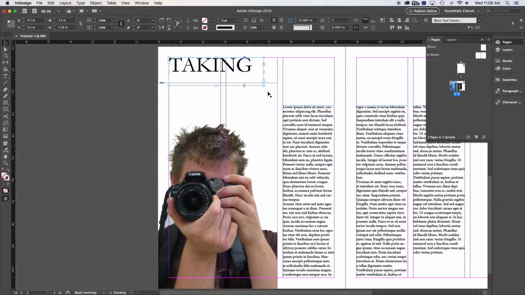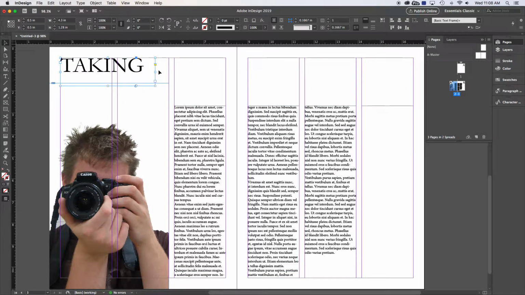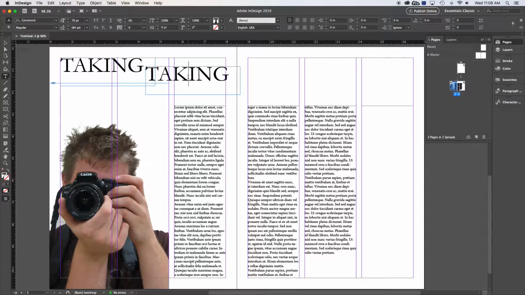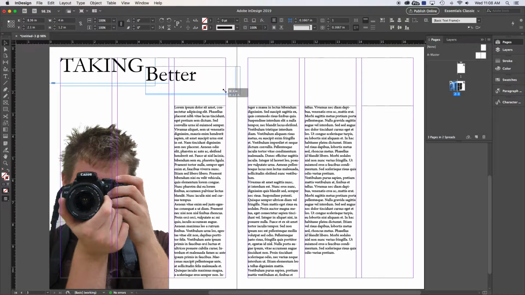Now, again, I want to keep it nice and loose looking, so I'm going to do it with different text boxes. I've already gone through the work of making that font and that size, so I'm just going to copy and paste it back down. But I'm going to do "better" in lowercase. I'm going to mix it up, and I'll show you why.